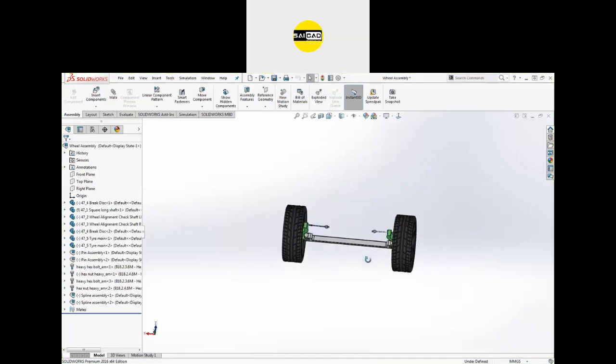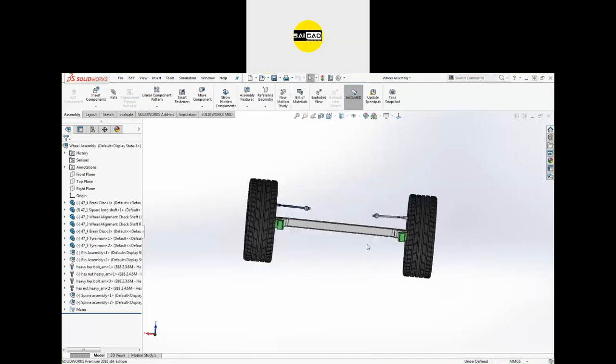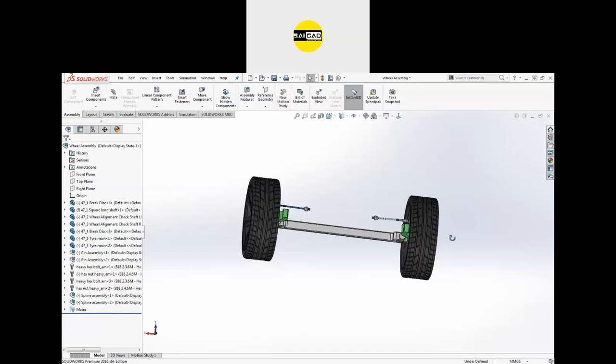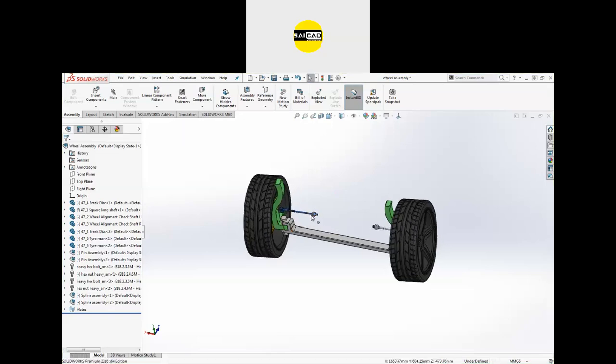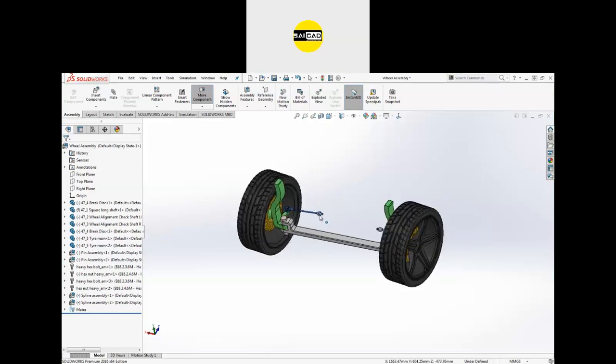So in the assembly, we basically join or assemble all the parts that we have created, and we have to apply some motion from here, some mates from here, and after that we can see the part can be moved to the motion that is required. Like this is tire, so it should be rotated around an axis. It should be rotated also, and both the tires should be rotated according to this one.